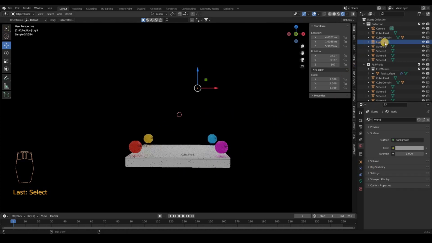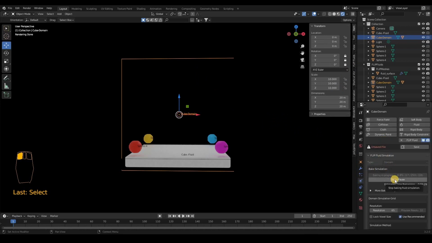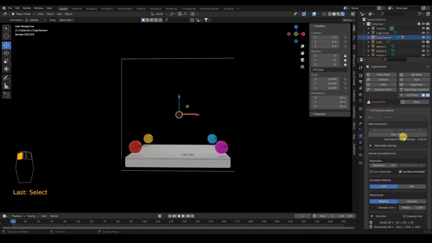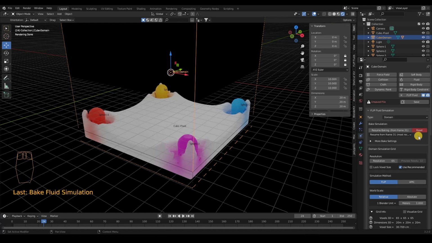And I will select the cube-domain again, and I will go back to physics properties, and I will stop the baking around frame 30. So I have stopped the baking around frame 30, and by moving the playhead on the timeline, I can see that my multicolored fluid has been generated.